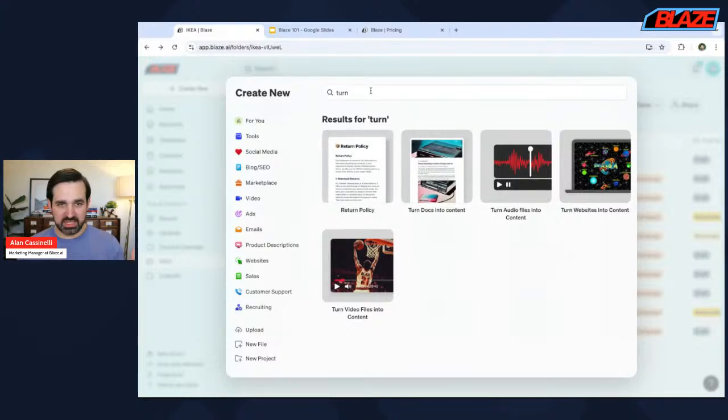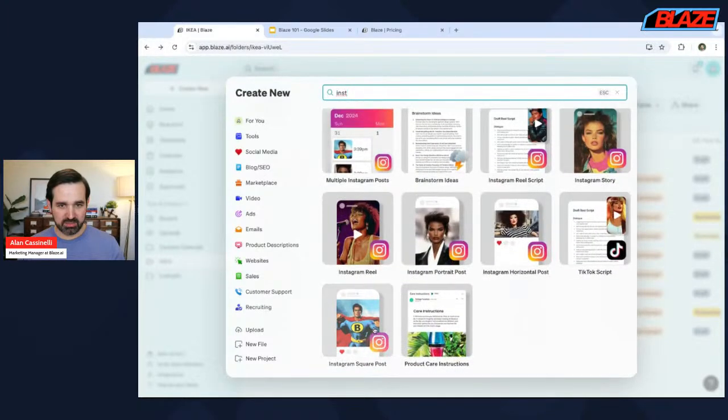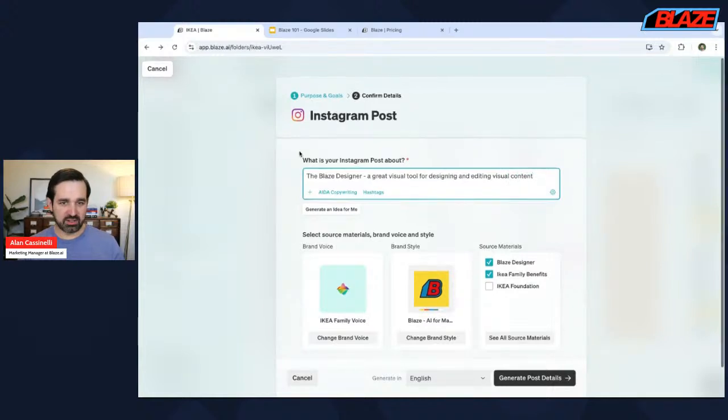So now let's create some visual content so I can show you the visual designer. We're going to go to Instagram and let's do an Instagram square post. And we're going to write about, our topic is going to be the Blaze designer itself. So let's do the Blaze designer, a great visual tool for designing and editing visual content. That is our kernel of a thought.